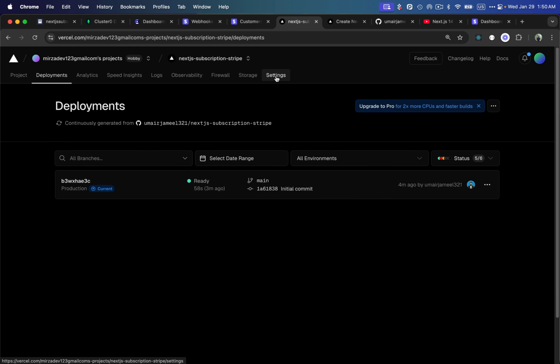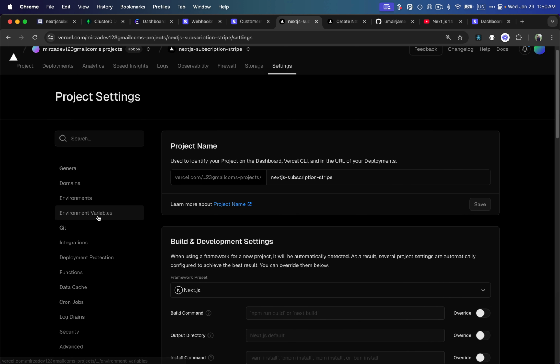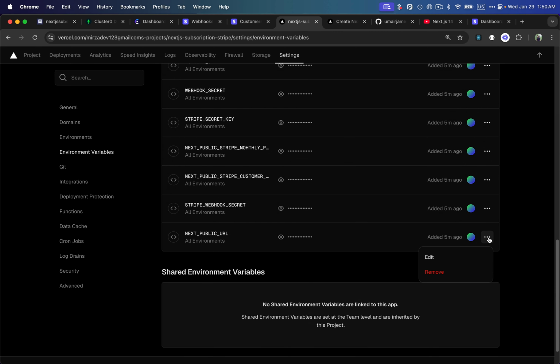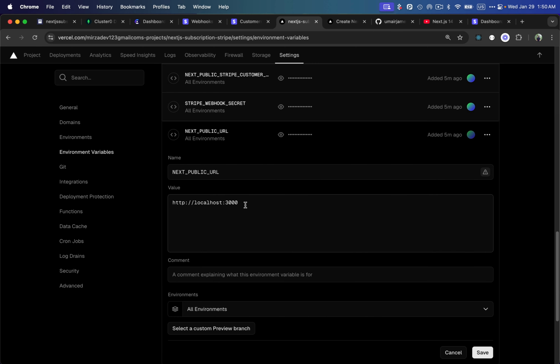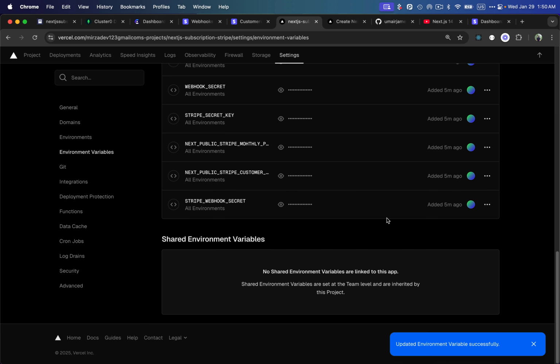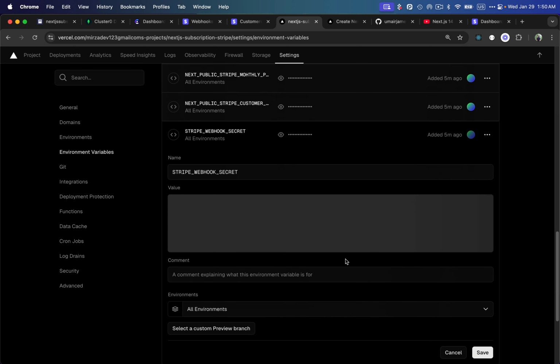Okay, now one thing I need to do is update those env variables. Let's go to the settings, env variables, and this is the next public URL. Click on edit and let's put that in here. Let's click save. And we also need to update the Stripe webhook secret. So let's edit that.